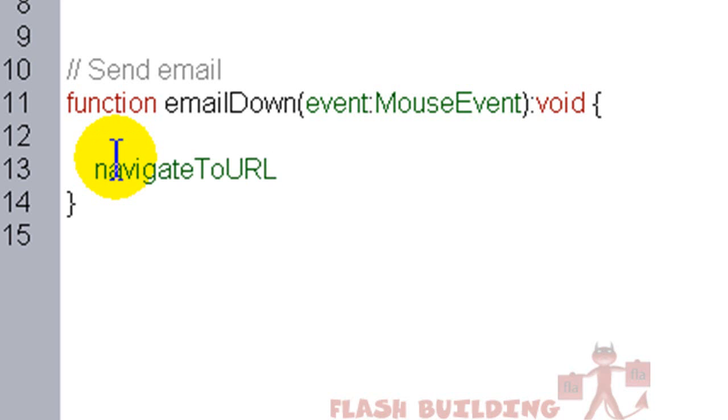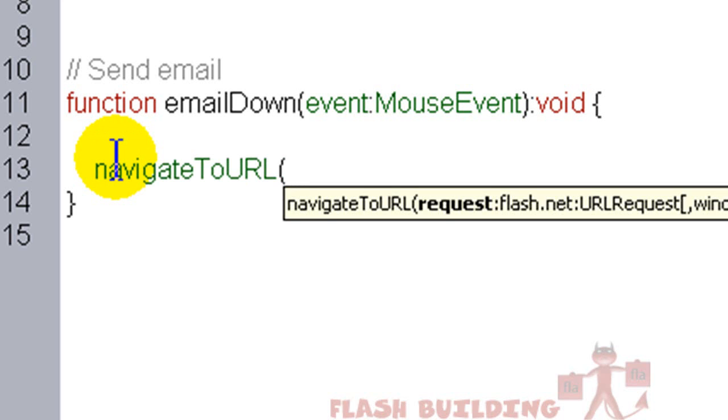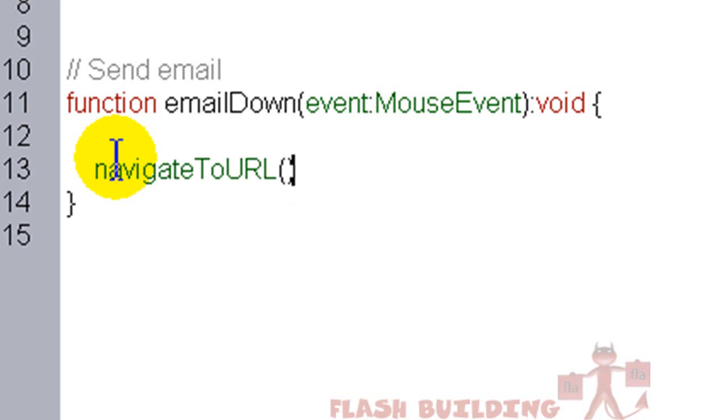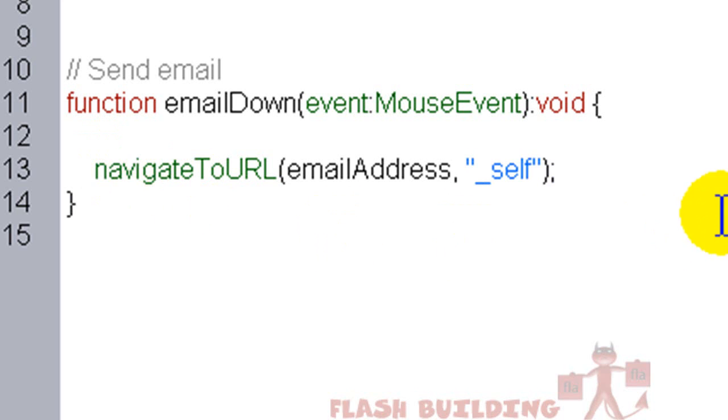in Flash to navigate to that first URL. So we open parenthesis, close parenthesis, and we'll put a semicolon. And now inside those parentheses, we'll put the email variable, the email address variable. So we just type in emailAddress, then comma, and we're going to make sure the window is _self. For the email address, I don't think it matters too much what the target window is set to.